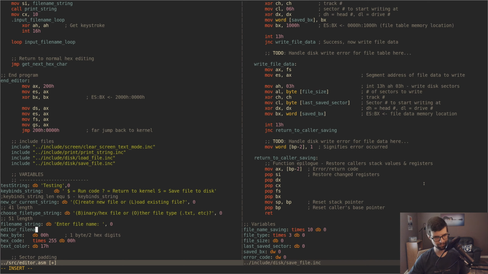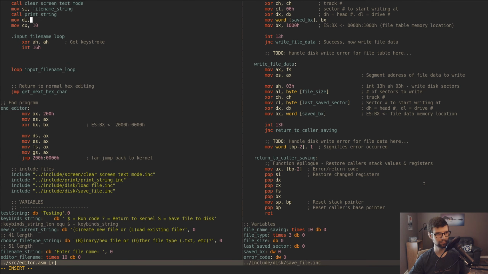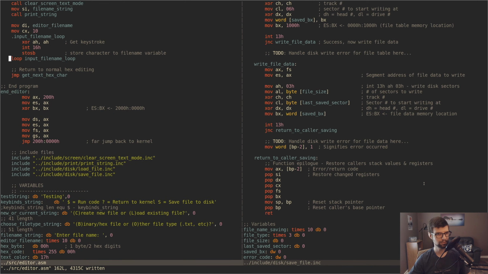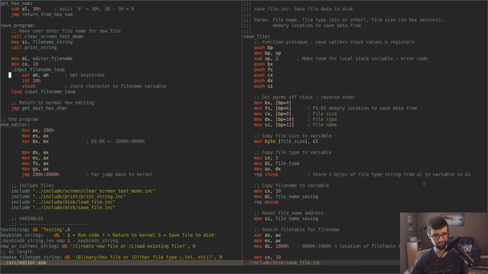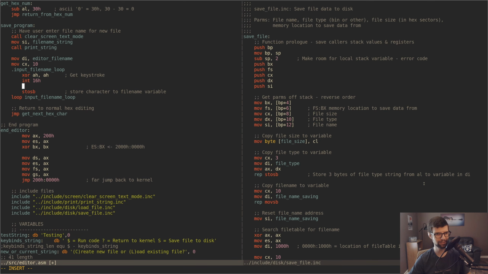I don't like naming. I'm putting too many variables and I don't like it. That's all right. We'll do it here. Times 10 db 0. Let's move this to DI. And then we can store AL in DI with store string byte. Okay, and then decrement. I guess we'll just do it till they enter in 10. Well, this won't show the name though. We kind of want to show what they did as well. So let's store it, and then let's print out the character, or 0EH.